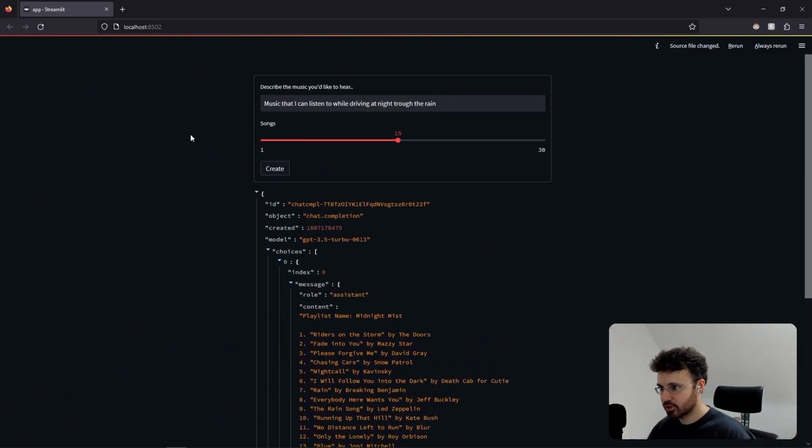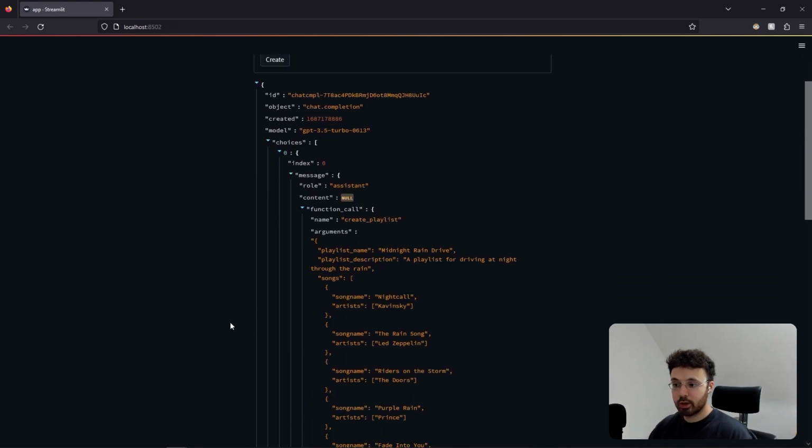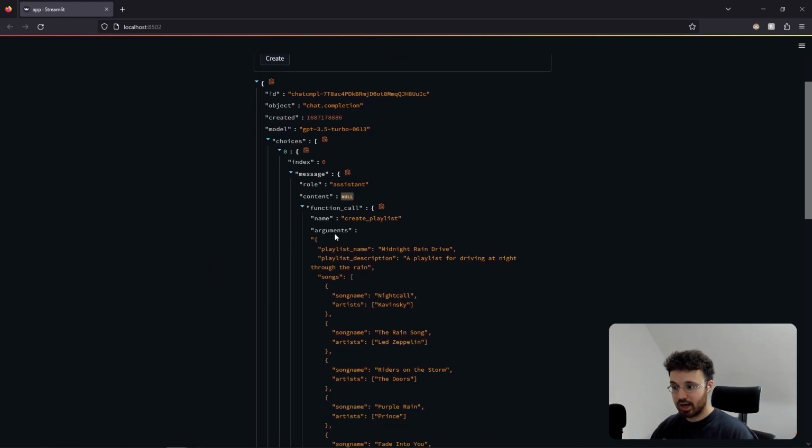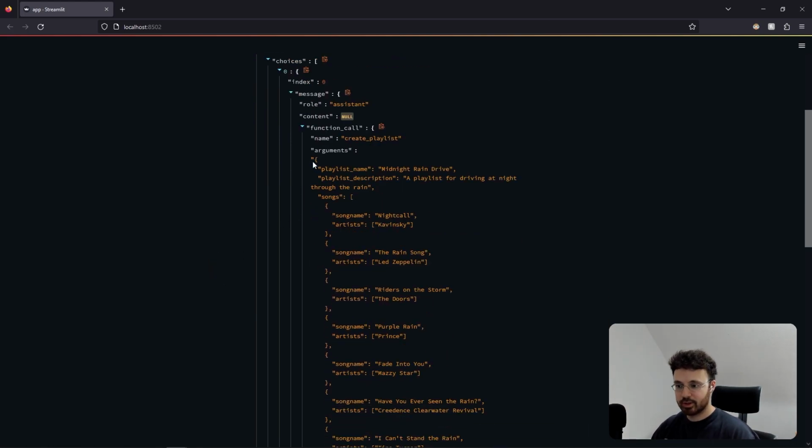Now, this is the old result. Let me just hit create again. And there it is. We got valid JSON back. The answer does not contain any content, but we now have this new function call attribute in our JSON object right here. And the function call has arguments. And this is the JSON format that we wanted.